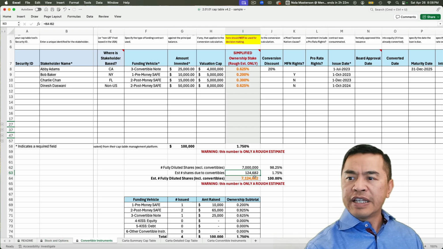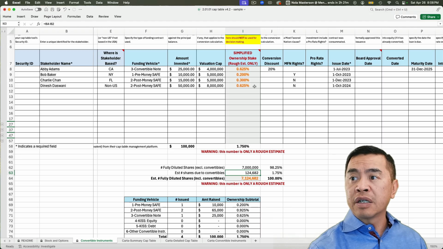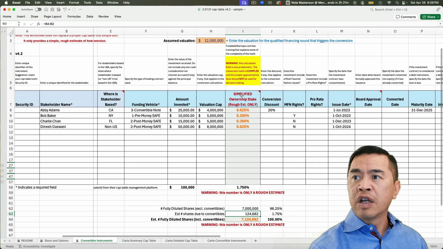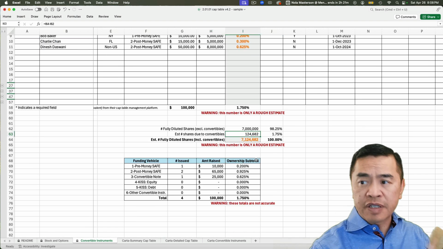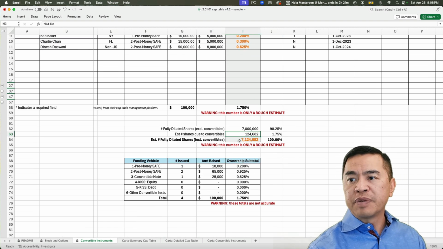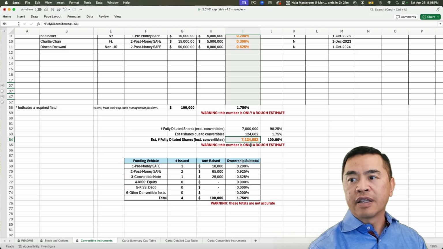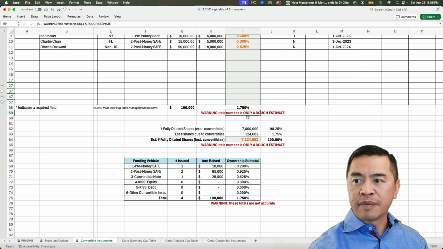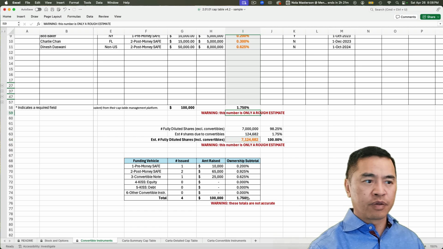Then we have a simple estimate on the number of shares due should these convertible instruments convert at this particular valuation, and the calculation is a rough estimate, 124,000, which means the estimated number of fully diluted shares is here. Again, this is only an estimate. I make this very prominent because it should not be considered final or definitive.